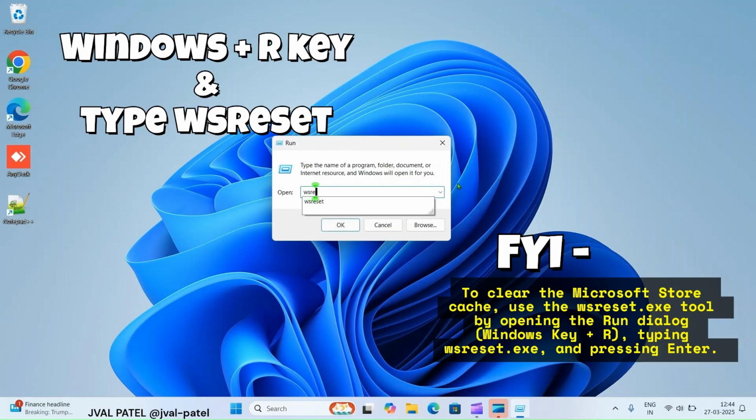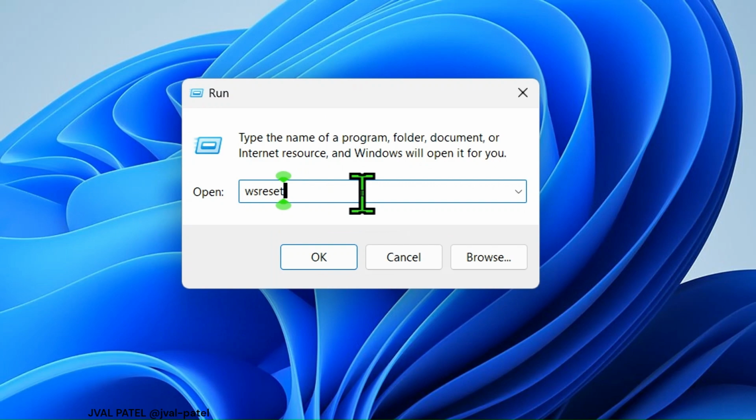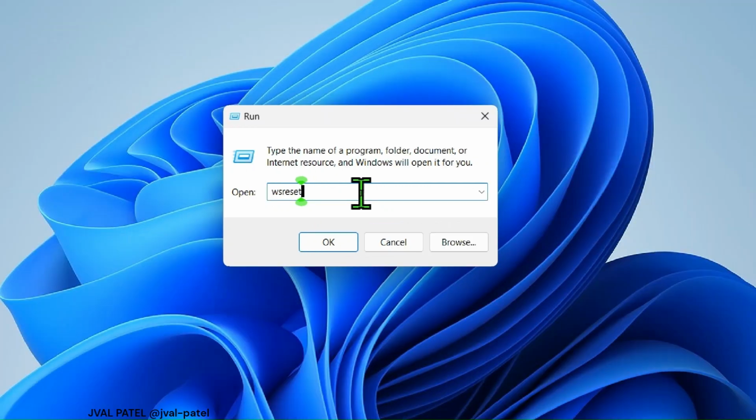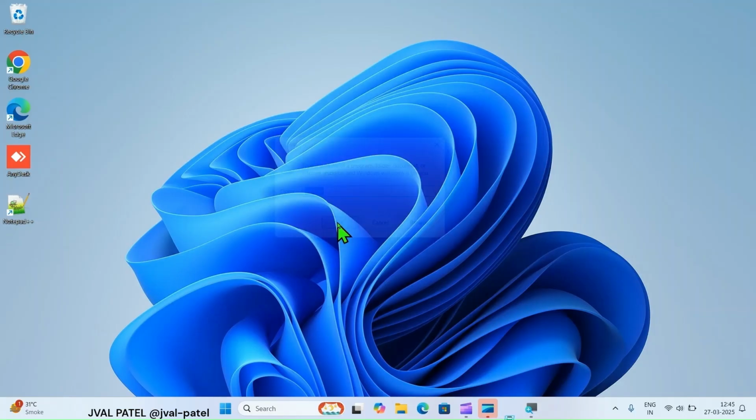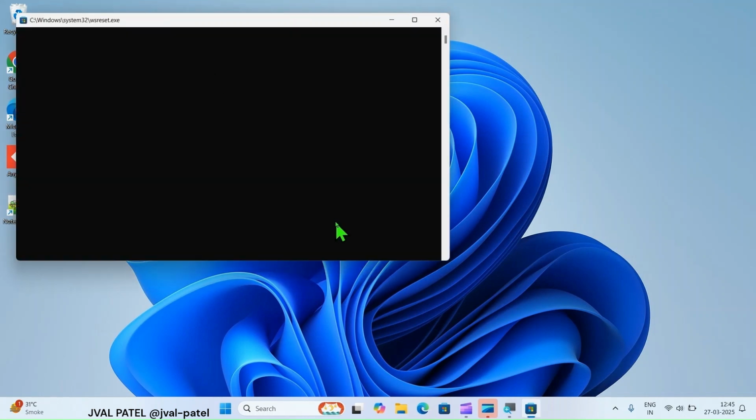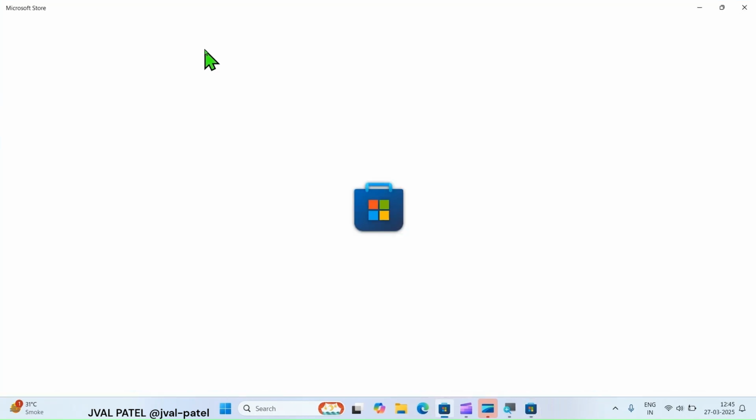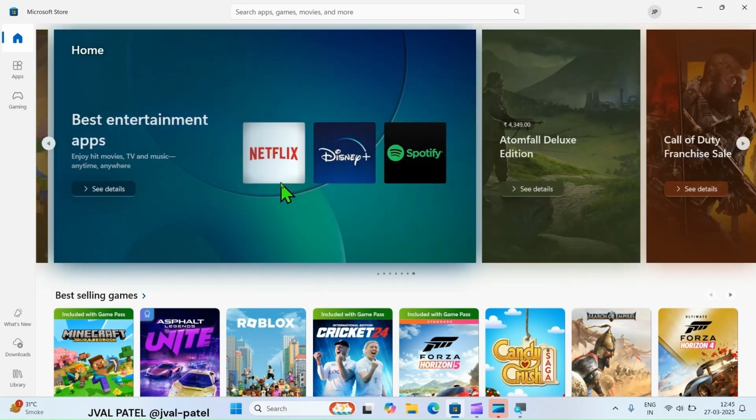How to clear Windows Store caches? For that, hit Windows plus R keys together and in the run window type wsreset and click on the OK button. Let me zoom in: wsreset and click on the OK button. It will automatically redirect to cmd and clear the caches of Windows Store.